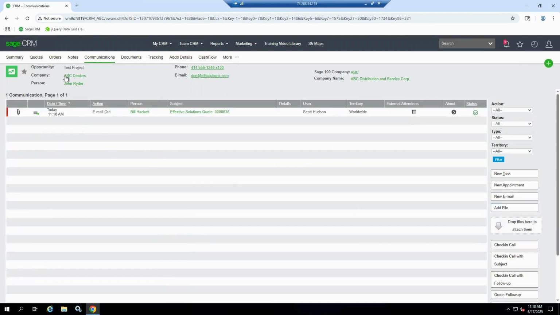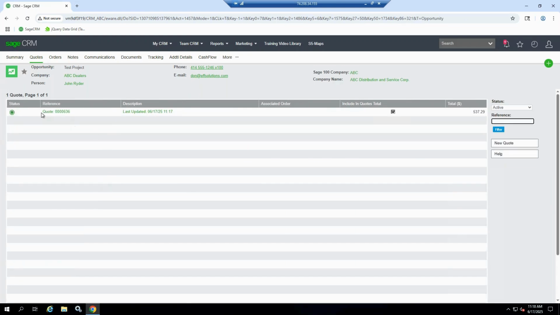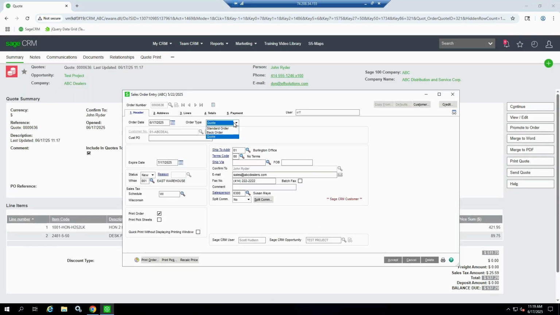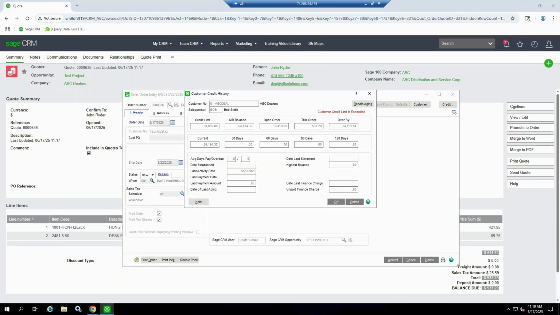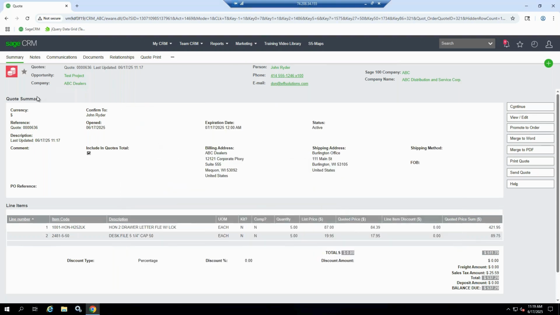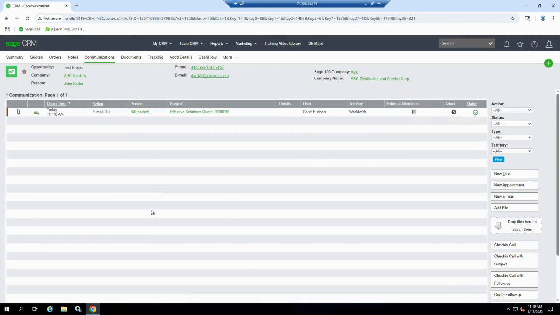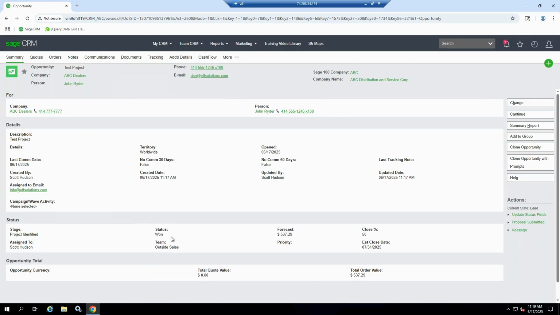And when that customer calls back and says, let's go ahead and move forward with the order, all I have to do is click on View Edit, convert that quote to an order, and we have scripts that will automatically mark that opportunity won when it gets converted to an order.